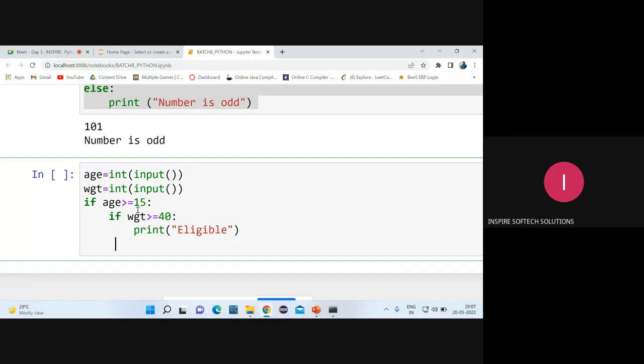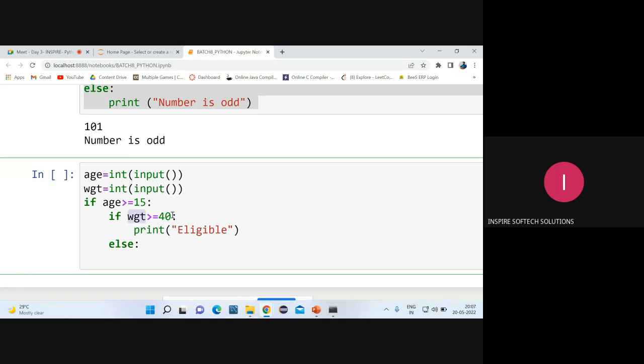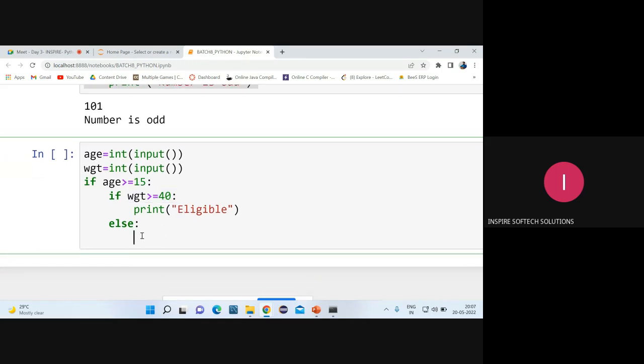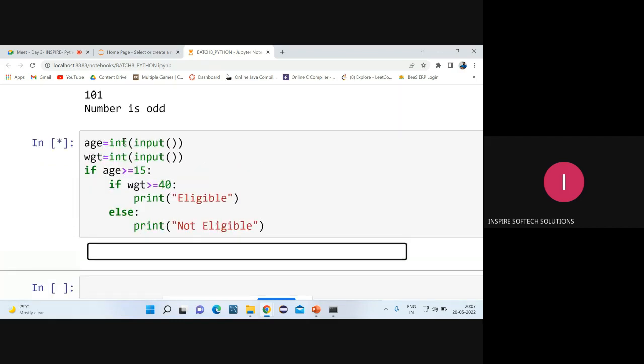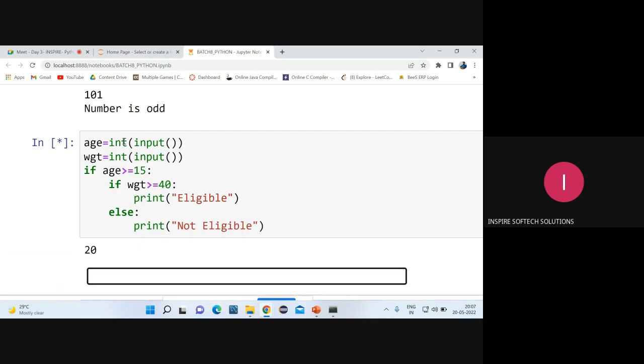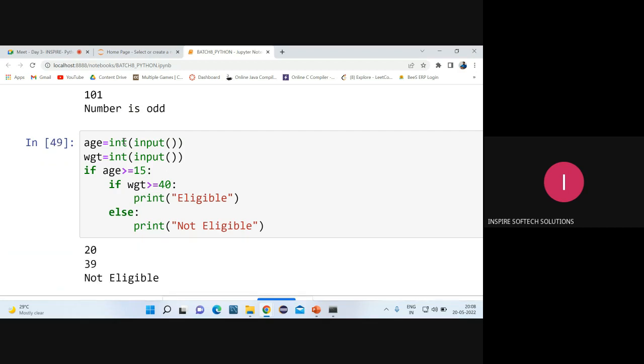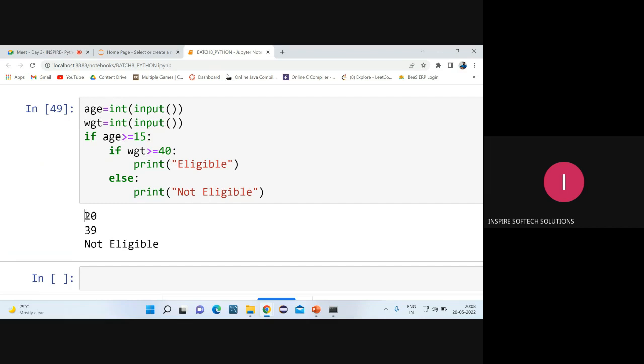Now, if one of the conditions fails, suppose your age is satisfied but weight is not satisfied, then what will I do? Directly I'll print not eligible. Suppose my age is going to be 20 and my weight is going to be 39. Then I'll print you are not eligible because age is satisfying but weight is not satisfying.